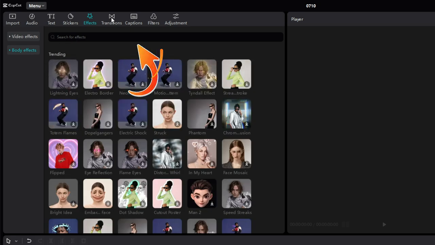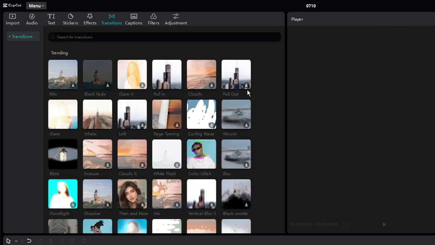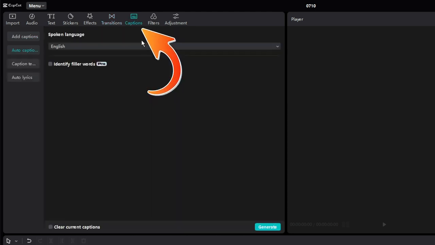After that, you have a Transitions tab located on the right side of the Effects tab. In this tab, you have multiple transitions for your videos. After that, you have a Captions tab located on the right side of the Transitions tab. In this tab, you can generate auto captions for your video to make it look more engaging.